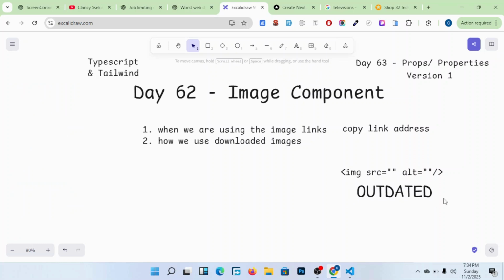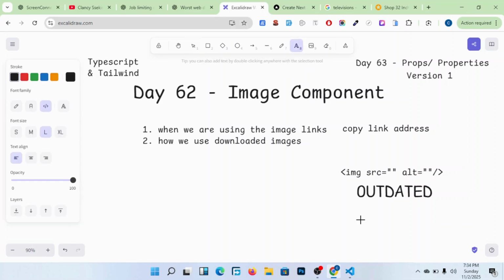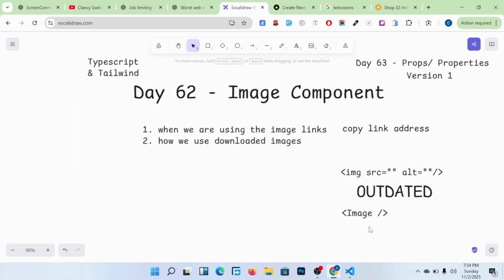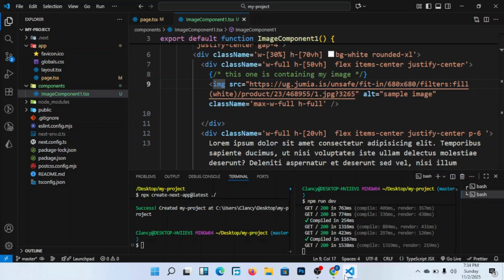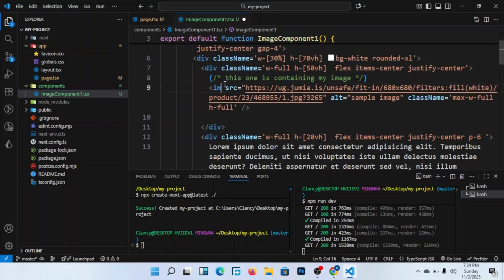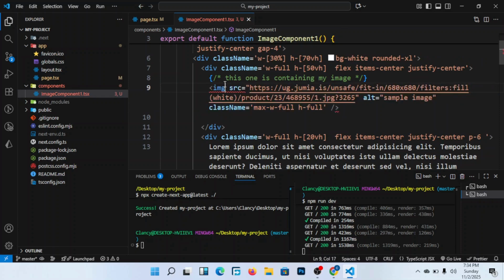Let us avoid this one of using img, because right now we are in Next.js and we want to use the image component. We're now going to use the image component from next/image. So instead of using this img, come and change it. Why am I telling you to change this?